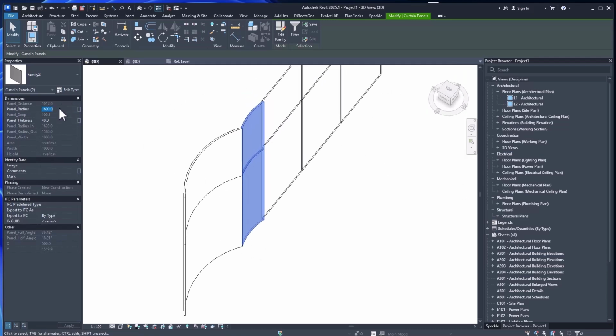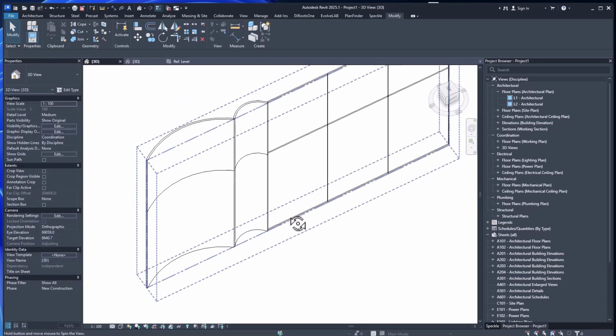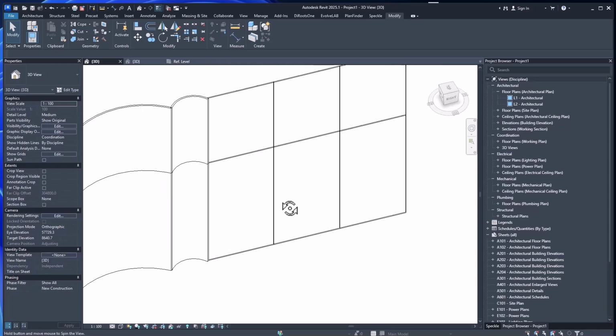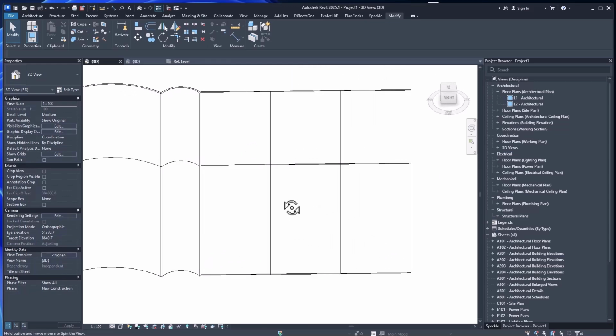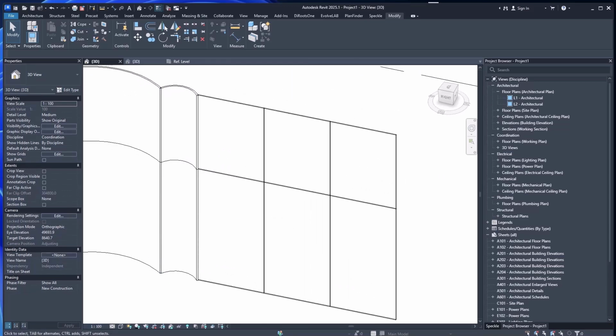Much better? No, not much better. 2500? No, actually here we can make it less, like 600. Let's try. Okay, it's working. And you can manually change the whole facade as you want. As you can see, it's working perfectly.